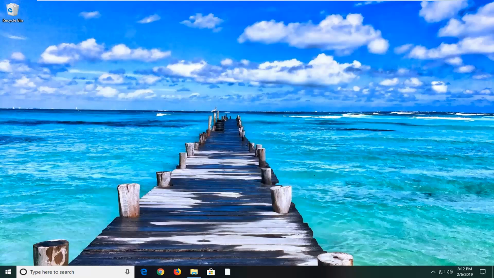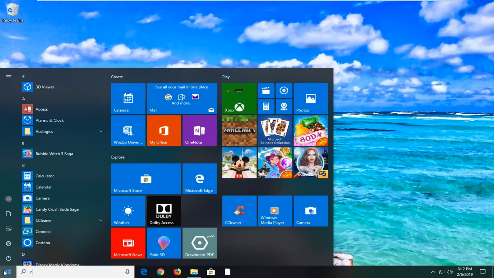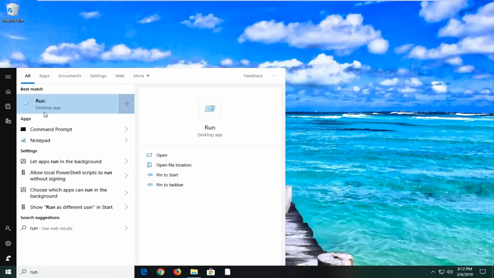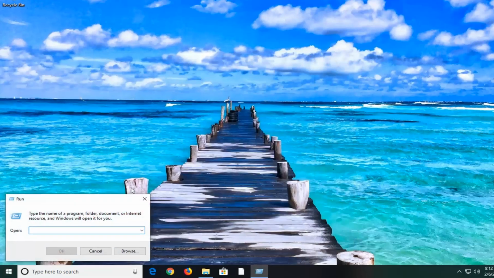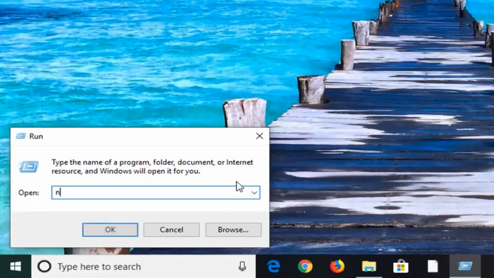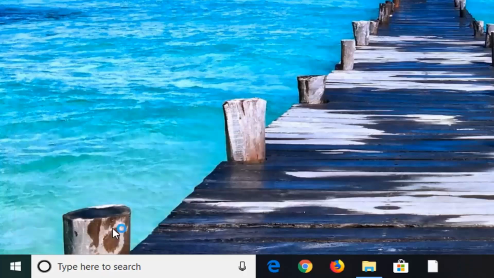If you are still experiencing a problem, another thing we can go ahead and try would be to open up the start menu, type in run, R-U-N, best match should come back for run, left click on that, and in the open field here you want to type in ncpa.cpl, again ncpa.cpl, and either hit enter on your keyboard or left click on OK.